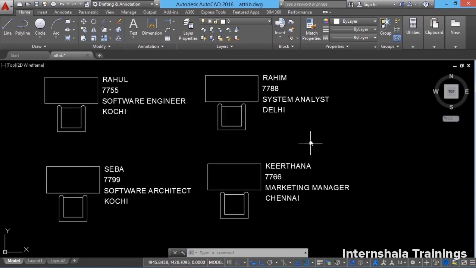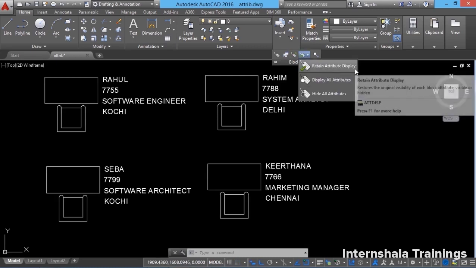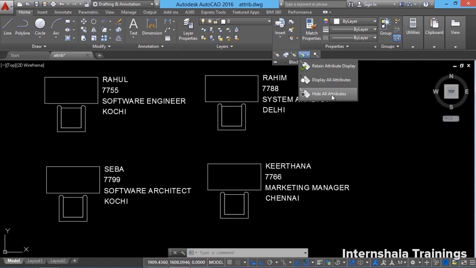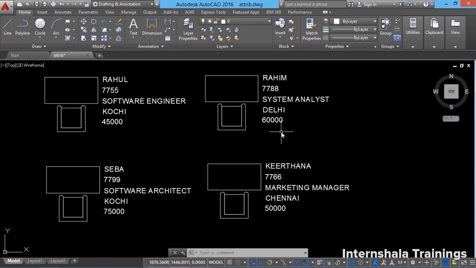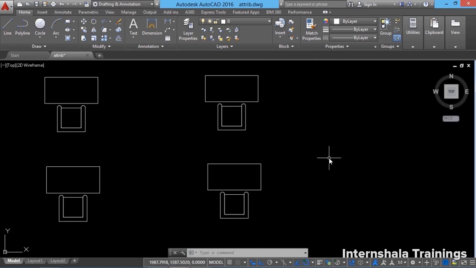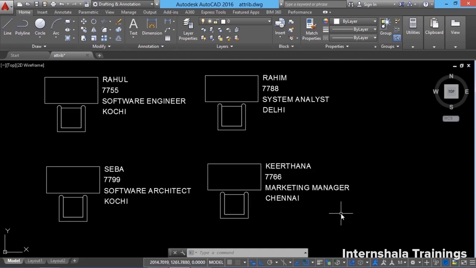And under this, we can control the display of attributes using an option in the block panel. When you click on the block panel, here we have the options retain attribute display, display all attributes and hide all attributes. When you click on retain attribute display, the display of all the attributes will be normal. But if you click on display all attributes, the visible as well as invisible attributes will be visible. But if you click on hide all attributes, the visible as well as invisible attributes will remain invisible. Now I'll go to retain attribute display. So the original display is retained.